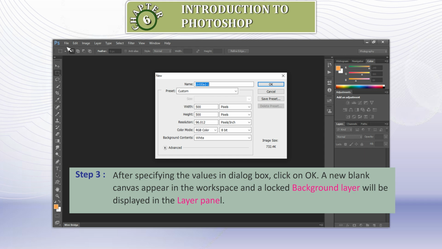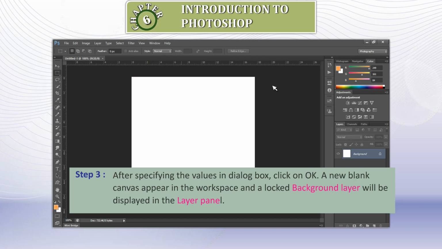Step 3. After specifying the values in the dialog box, click on OK. A new blank canvas appears in the workspace and a locked background layer will be displayed in the Layers panel.